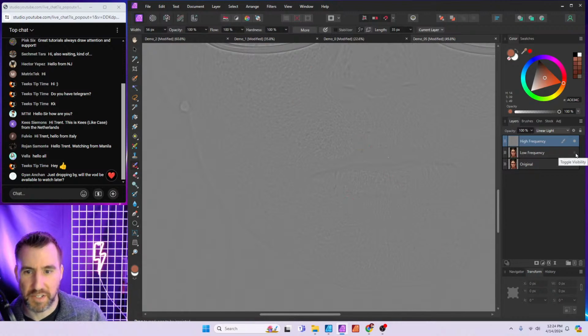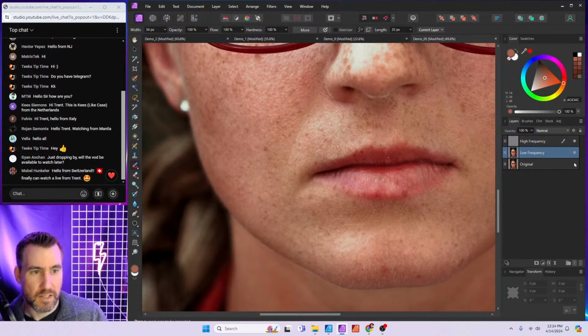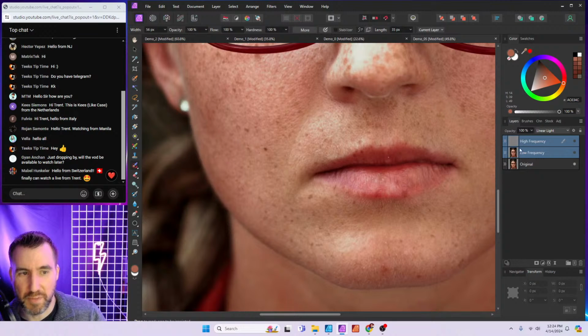Now if I turn on both layers again, let me toggle this, so this is the original image and this is the frequency separated edited image, okay?